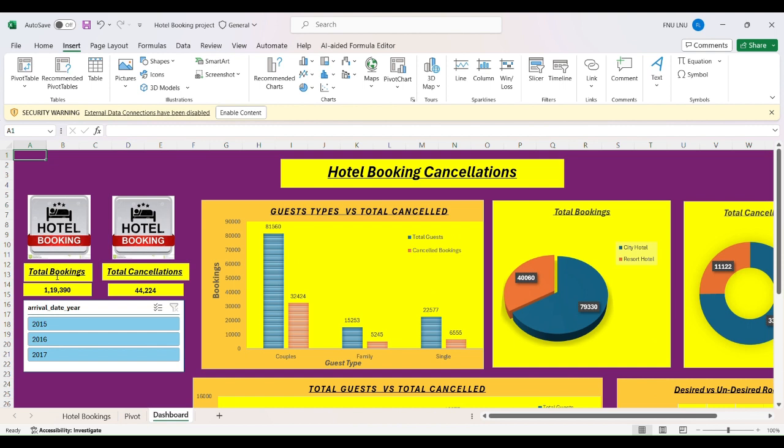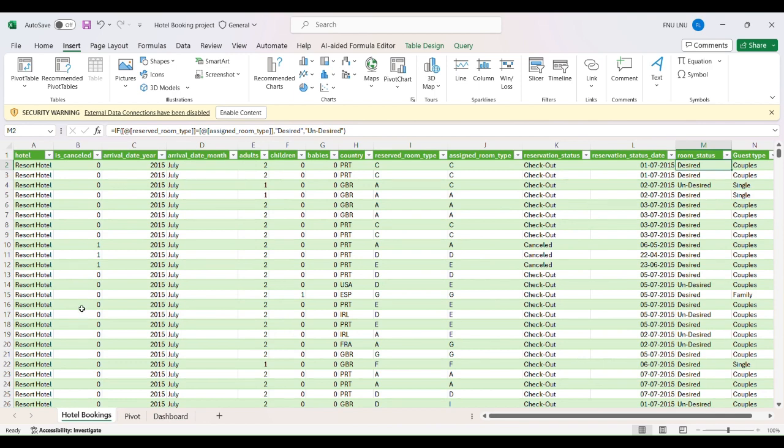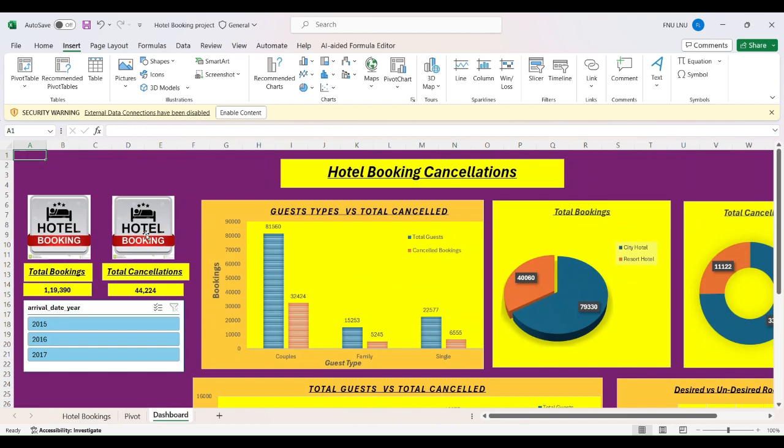Here I've mentioned that total bookings were 1,19,390, in which 44,224 were cancelled. This we have taken out from our data, which I have applied here. From here I have taken this data. Now, this was the slicer which we are talking about.